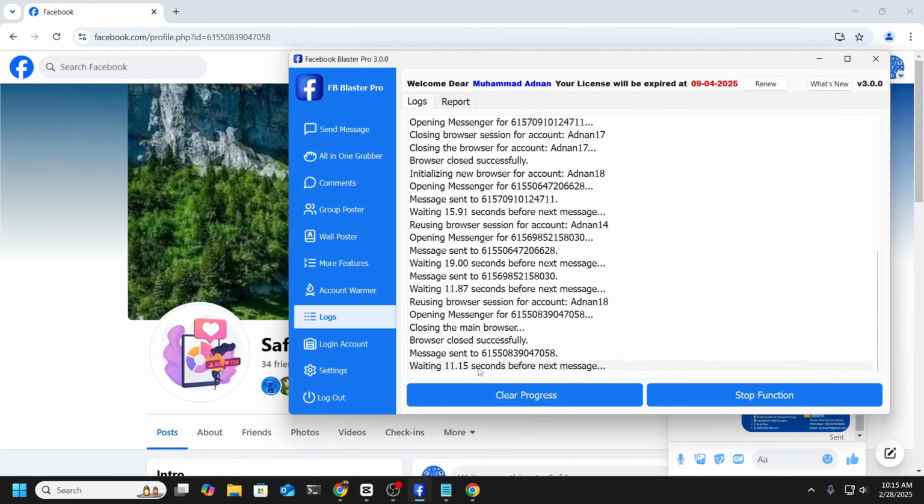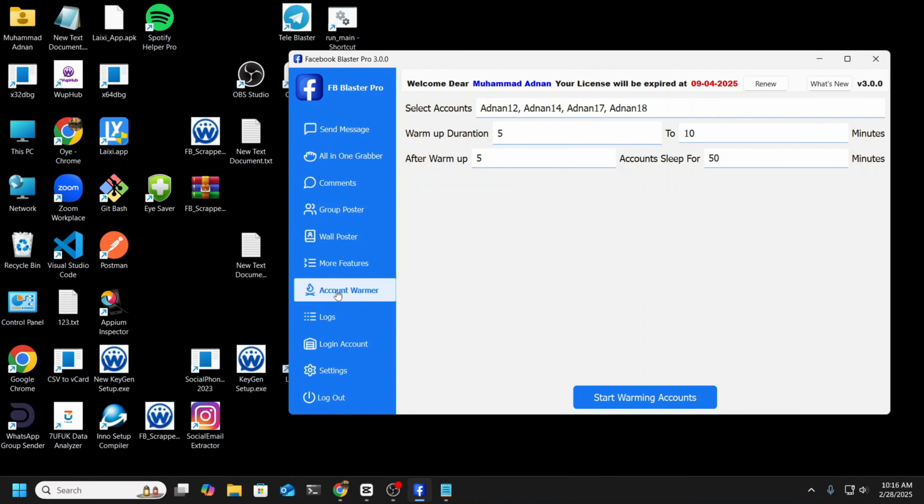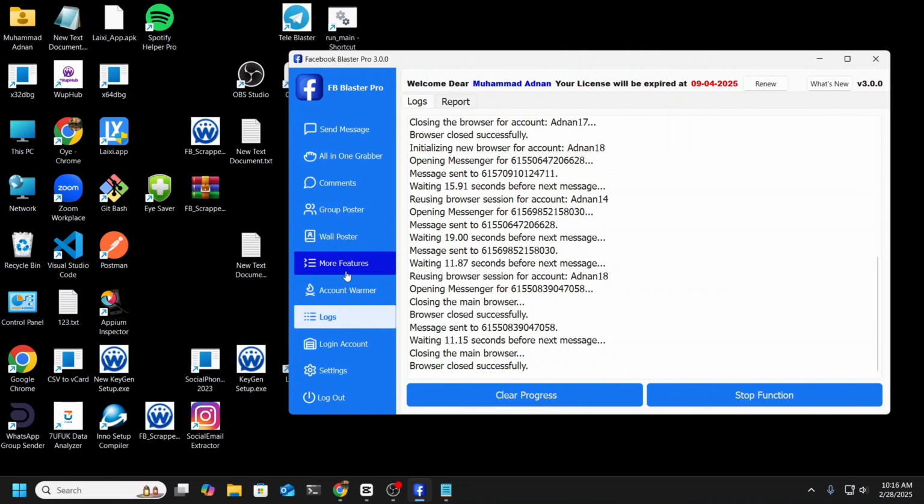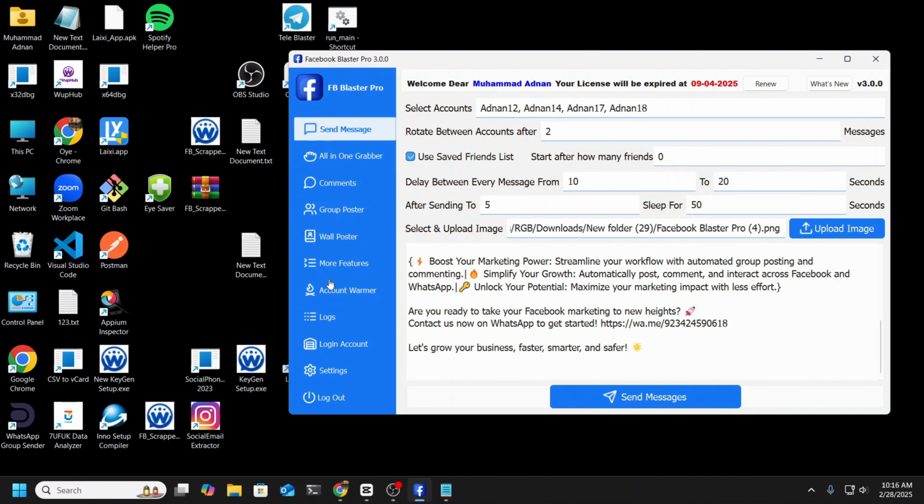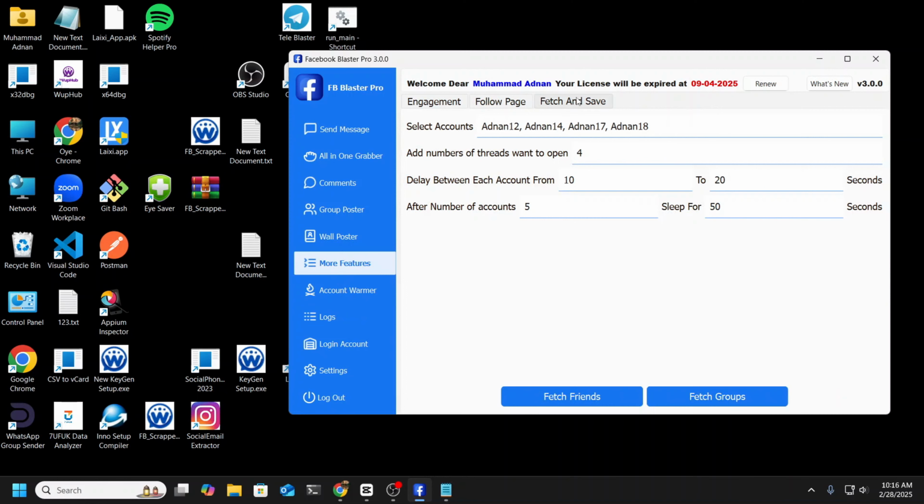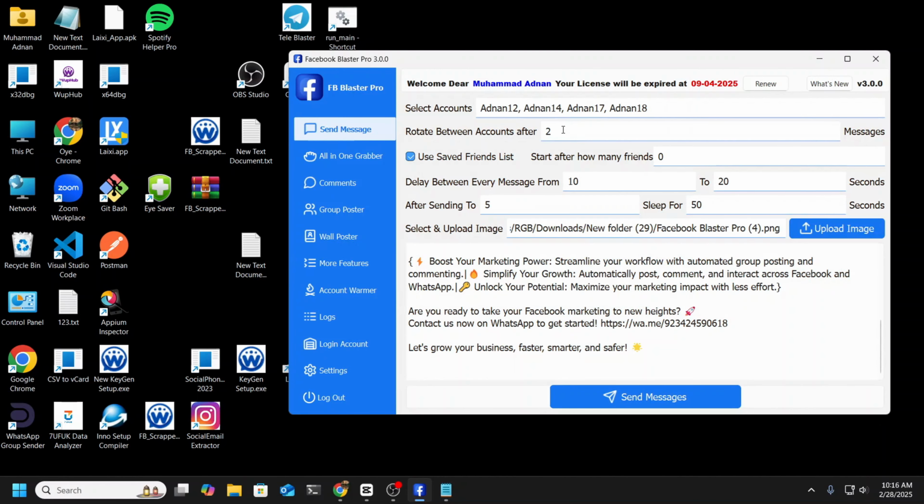So it means now you don't have to fetch friends of each account manually from here, and then send messages by selecting that specific account. You can select all your accounts here and fetch all accounts' friends and save in software. So next time, for example, now we have sent to the first two friends of this ID. Now we want to send again after those two, from 2 to 2. So for that, let's start it again.